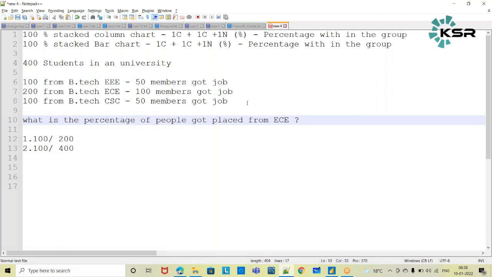Now my use case is, what is the percentage of people who got placed from ECE? From this group, how many members got placed? You tell me whether I have to consider 100 divided by the overall ECE students or the overall students in the university. Whether I have to go with 100 divided by 200 or 100 divided by 400. Because I just want to understand the percentage of people who got placed from ECE alone.